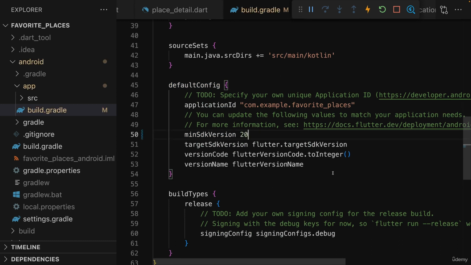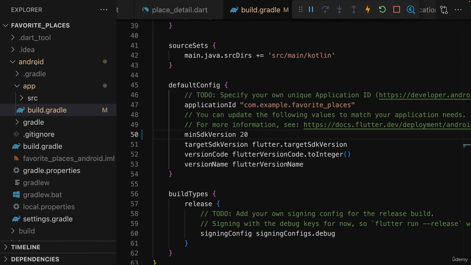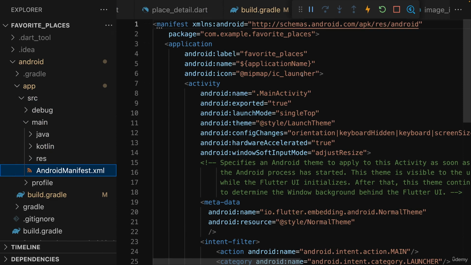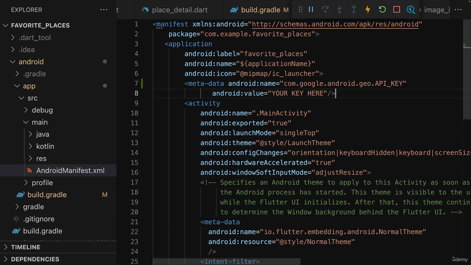That's the first step. Now, as a next step, you must specify your Google Maps API key in the android/app/src/main/AndroidManifest.xml file. For that, you can copy this meta-data thing here from this example, and then go to android/app/src/main/AndroidManifest.xml, and there, directly below application, as you can also see here, directly under application, you add this meta-data key.